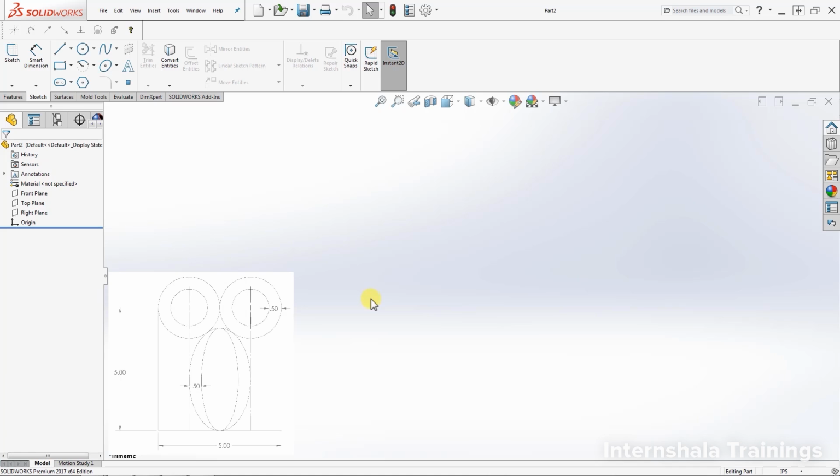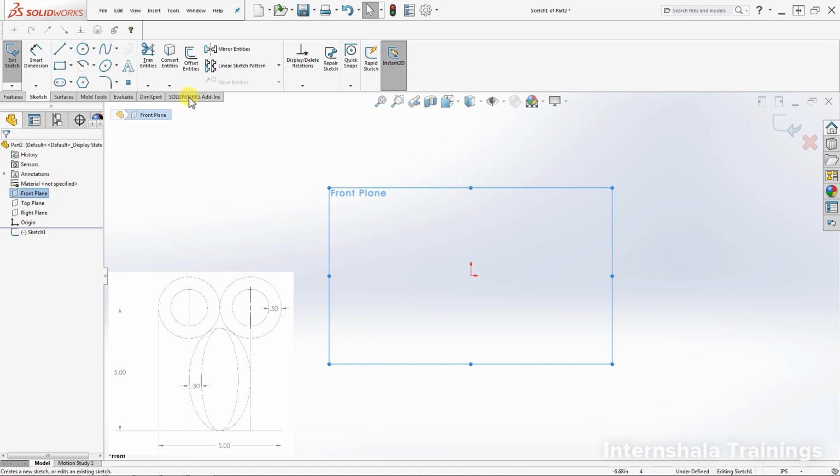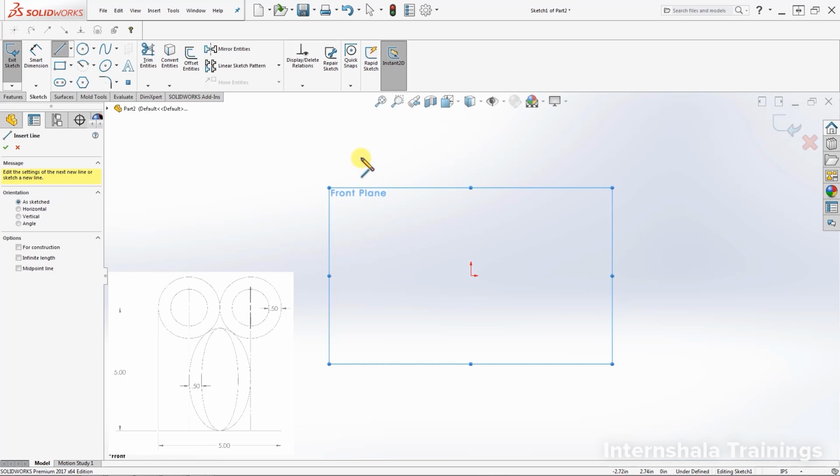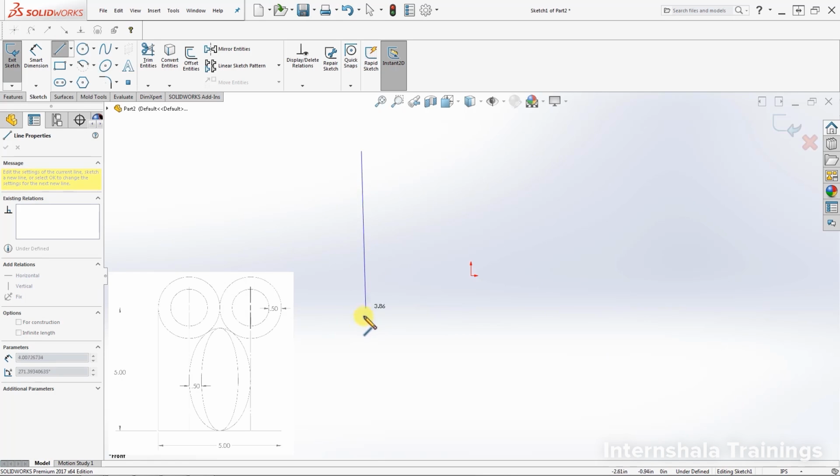We have already learned how to sketch those shapes, so we're going to go ahead and sketch a general outline of the figure we're trying to sketch. So let's go ahead and do that real quick. I'm going to select the front plane for this. Sketch. I'm going to start with drawing the 3 lines. So 1 line here, 1 line here, and 1 line here.